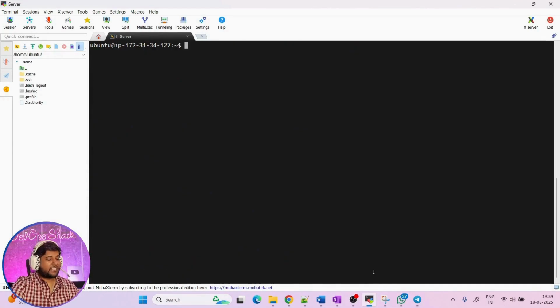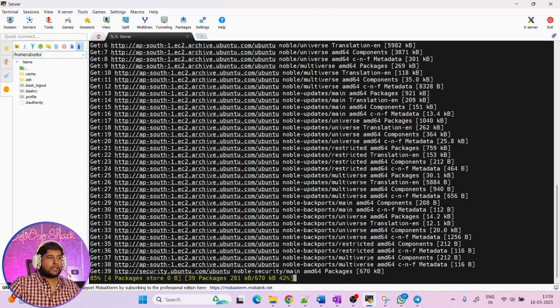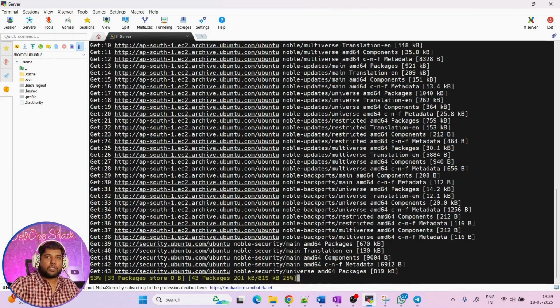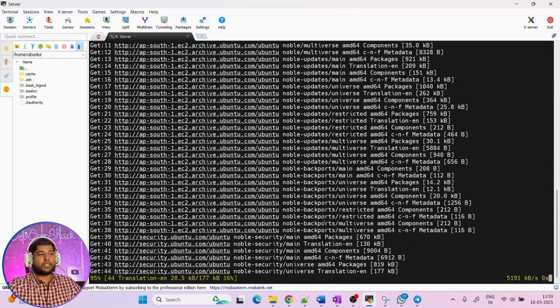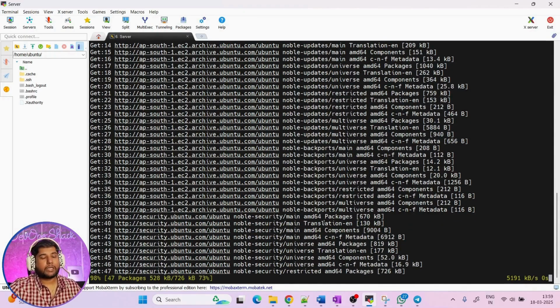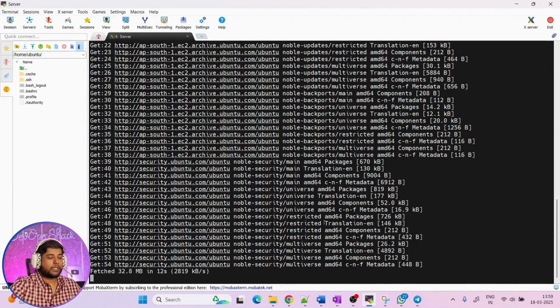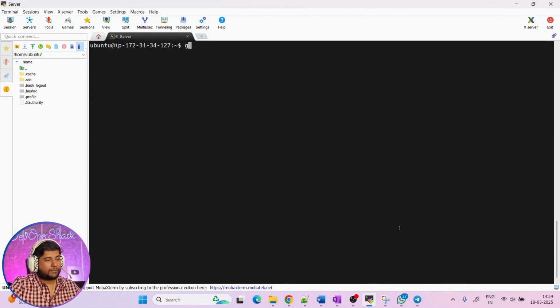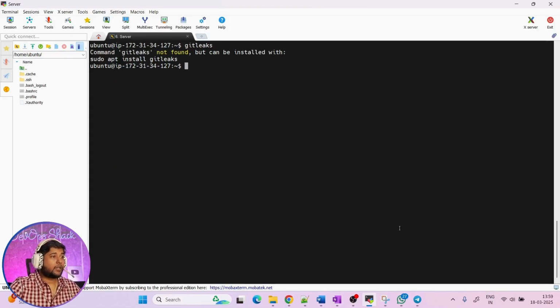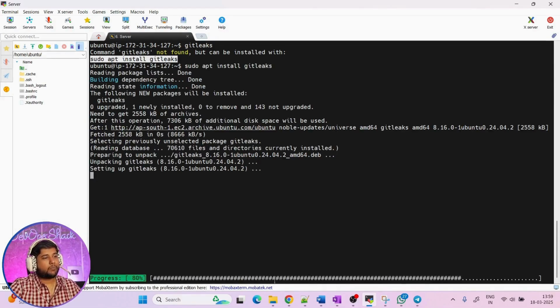So team, once the machine is created, the first thing that we have to run is sudo apt update. This is going to update all the packages so that they become available for usage. And next, we are going to install Gitleaks directly on this machine. So let's wait for this to complete. Okay, yes, it's done. Next thing that you have to do is run gitleaks. Now here you can see gitleaks is not found, but we do have an internal package, so we can install it directly. Meanwhile, this is getting installed.